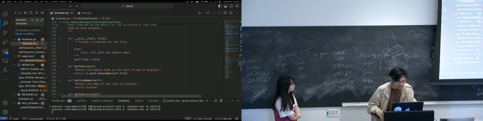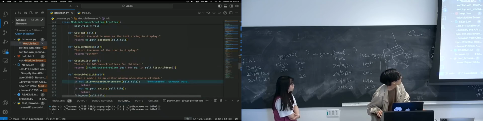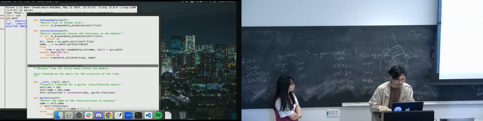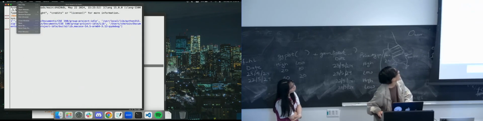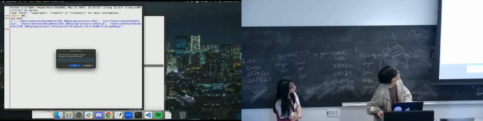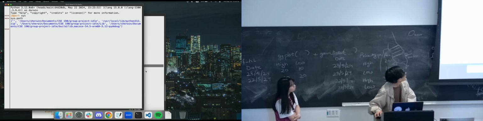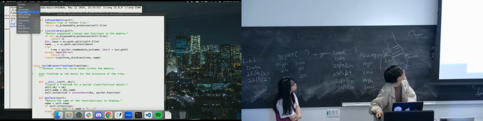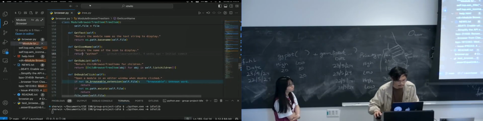Let's see. So yeah, there's the init, which is just itself, the file, and line. And get text and get icon name is just the text of the function and the icon to the left of it. So if we go back to see how there's these icons here, the Python logo and then the folder. That's the icons that they're talking about.